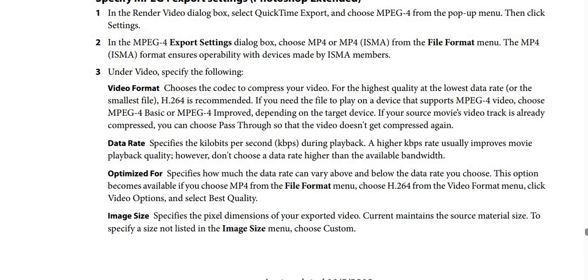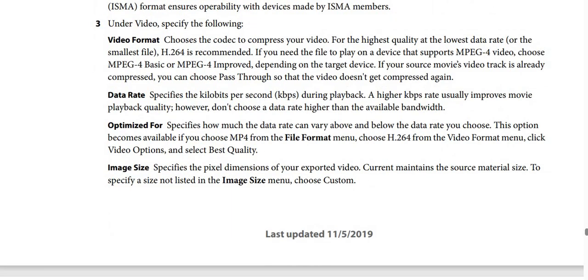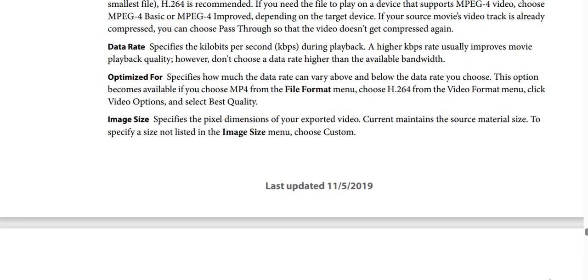And if your source movie video track is already compressed, you can also choose pass through so that the video doesn't get compressed again. And what about data rate? Data rate means it specifies the kilobytes per second during playback, and a higher data rate usually improves movie playback quality. However, don't choose a data rate higher than the available bandwidth. And what about optimized for? Optimized for means it specifies how much the data rate can vary above or below the data rate you choose. This option, by the way, becomes available if you choose MP4 from the file format menu and choose H.264 from the video format menu and then click video options and then select best quality.